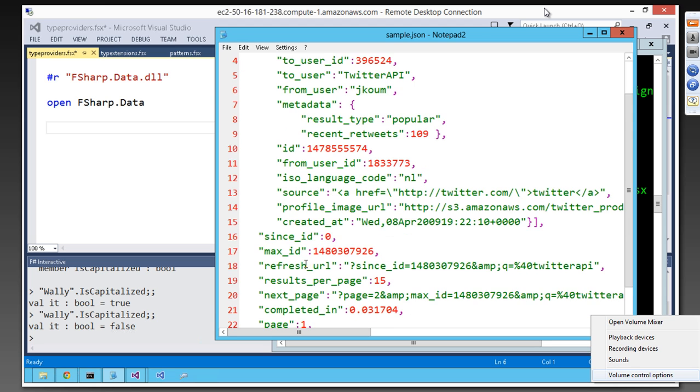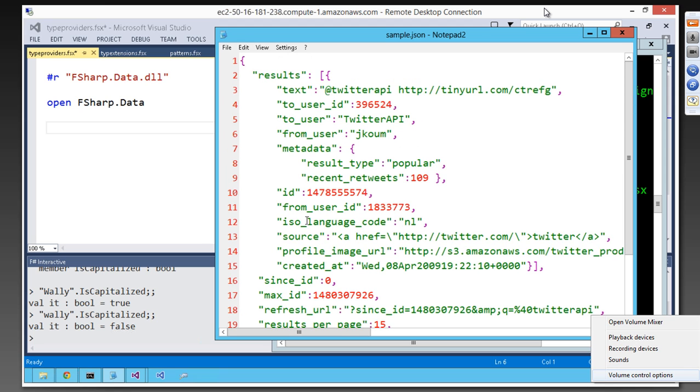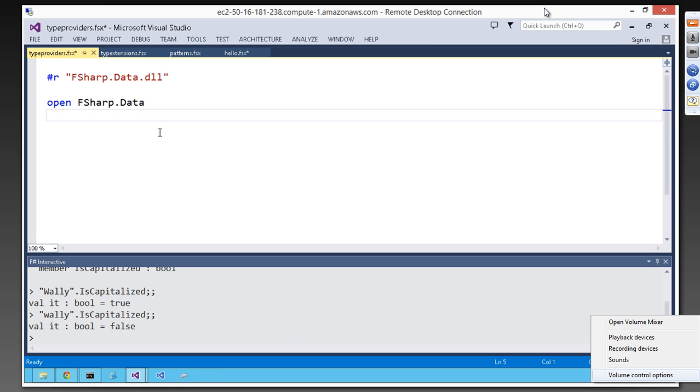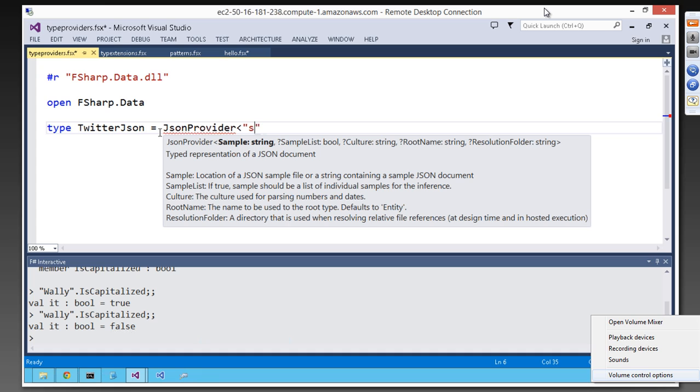And what I'd like to do is read this in and have a type where the properties of the type match the entries here, the key value pairs that are in the JSON data. All right? And so what I can do using type providers allows me to open up Twitter. I want a new type that can read this Twitter feed, and I'm going to use the JSON provider, like so, sample.json.